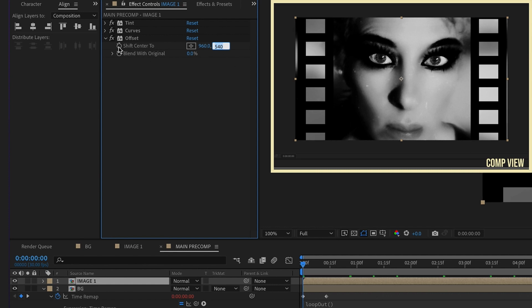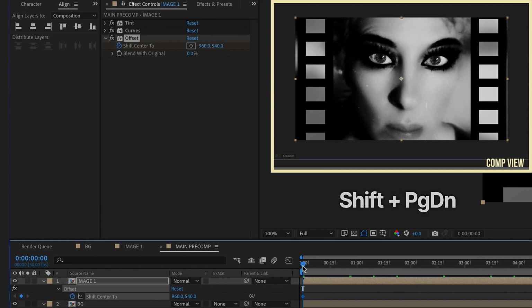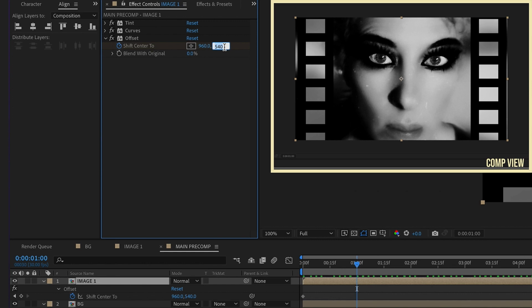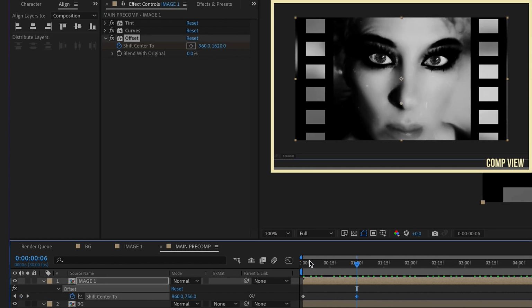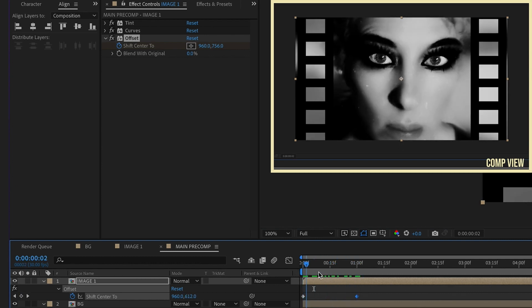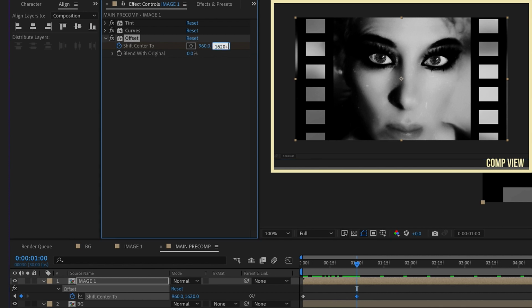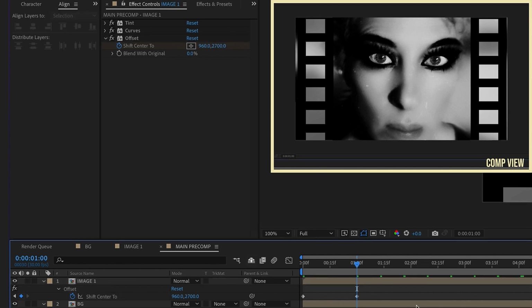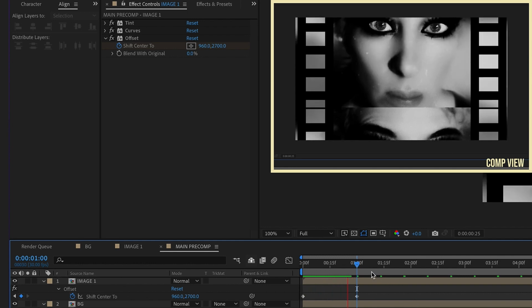So let's put a keyframe at the very beginning of our animation, hit U to bring up our keyframes, shift page down 1, 2, 3, go forward 30 frames. We need to move in increments of 1080 because our comp is 1920 by 1080. If you just type in plus 1080, that will make this go 1 rotation. As you can see, if we scrub through this, it goes just 1 rotation. Well, if you want to go through 2 rotations, then we just add in another plus 1080 like that. And we have 2 rotations like that.